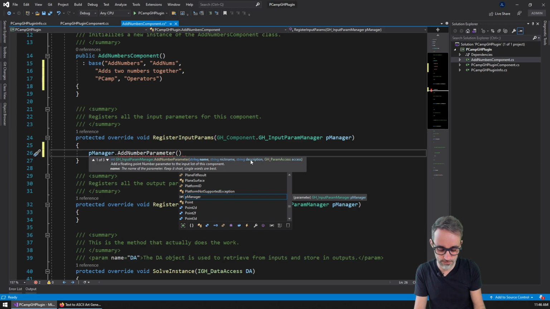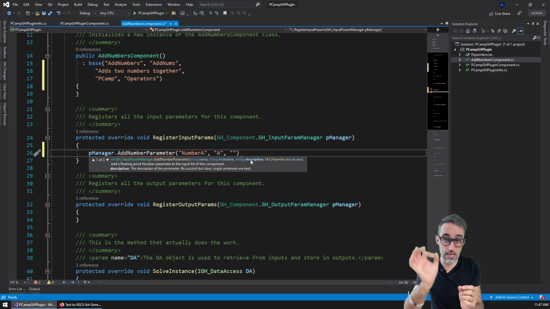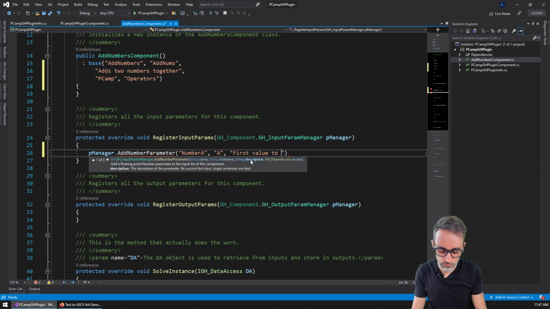So let's start with the simple. Add name, I'm going to call, for example, number A, all right? And the nickname is going to just be A, because in Grasshopper, typically nicknames for inputs and outputs are just a capital letter or two. It's just a convention. The description is first value to add, for example.